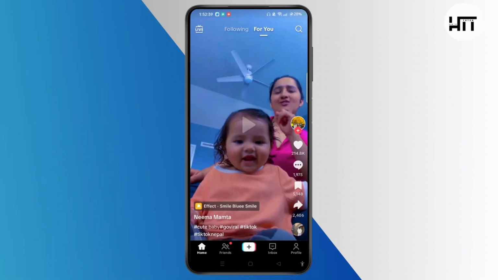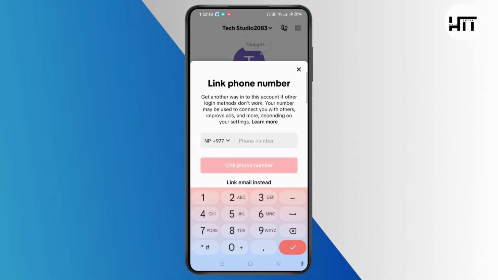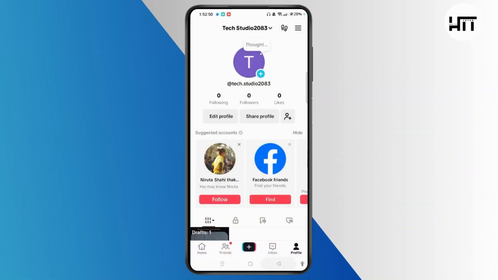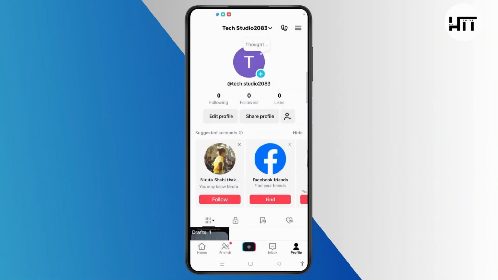So in order to remove TikTok Shop from your profile, simply tap on the profile icon at the bottom right corner of the screen. Now from this section, you have to tap on the three-line icon at the top right corner of the screen. Tap on settings and privacy.